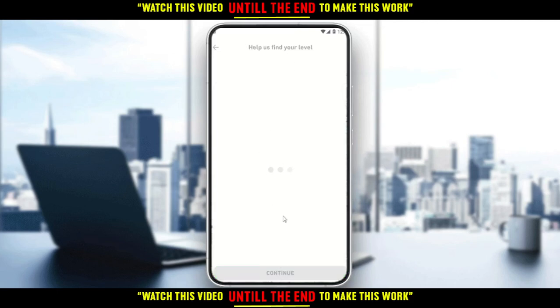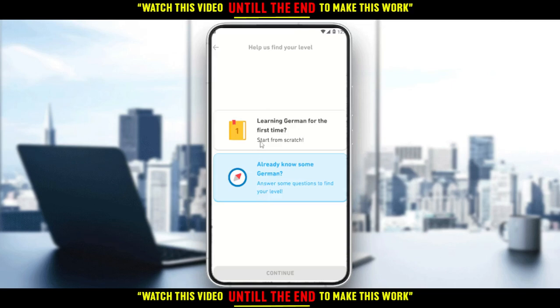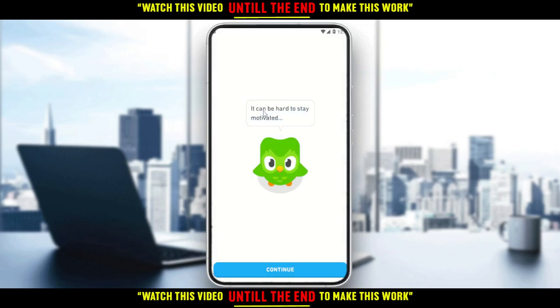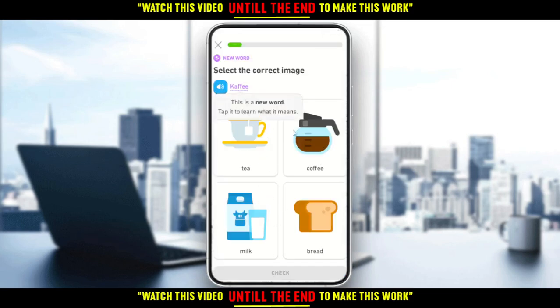So just click on continue, and of course keep doing all the stuff that you did when you created your account. Choose whatever you want from here, and just click start, and here you'll actually start learning. So just start learning from here, and you'll be good to go.